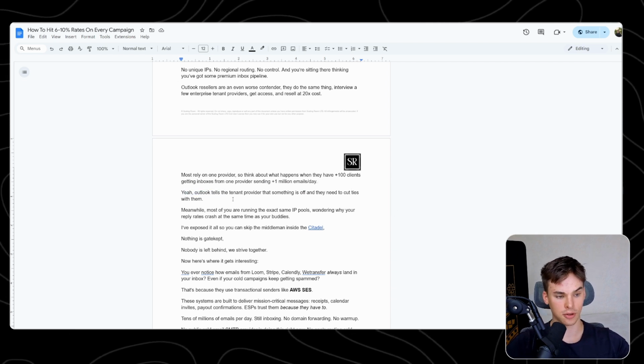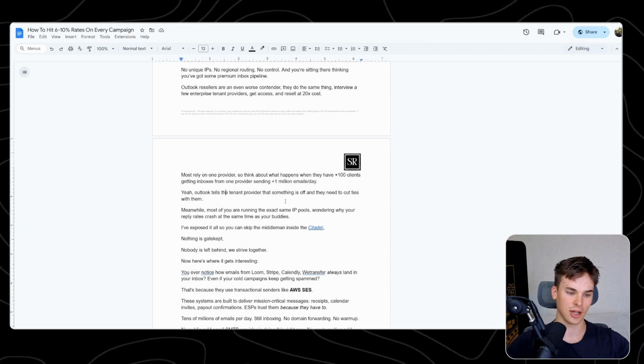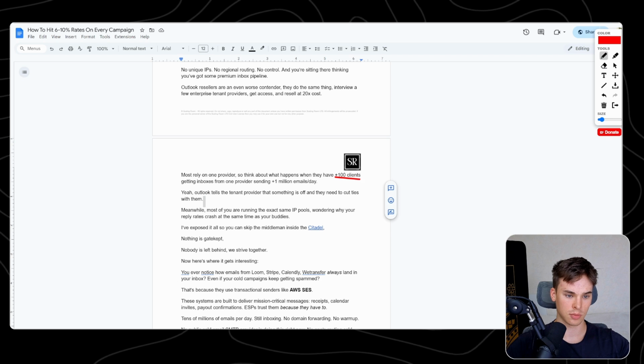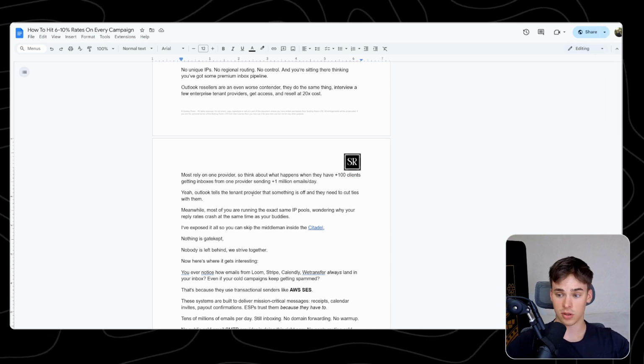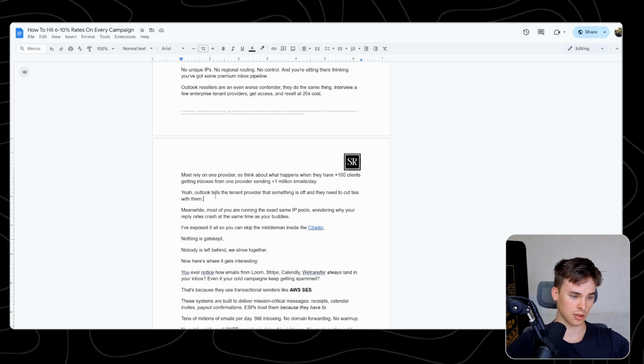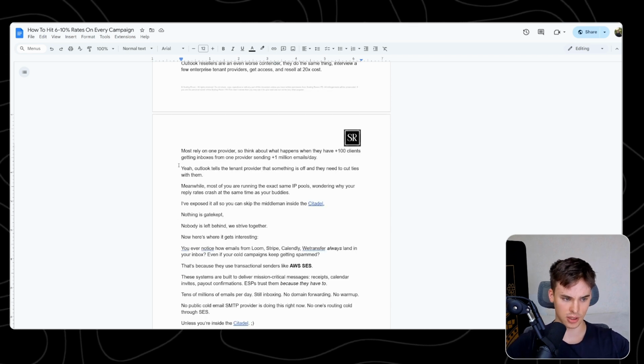Well, Outlook basically just tells the tenant provider that something is off and they need to cut ties with them. And all of those 100 clients, probably you among them if you're using them, your inbox is going to be cooked, and then you need to wait another week or two to get everything set up, or even more. The same issue is going to arise over and over again.